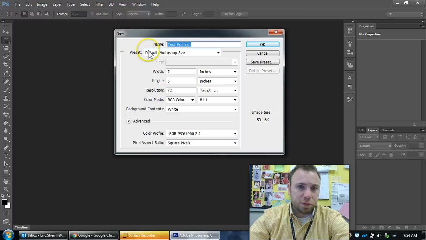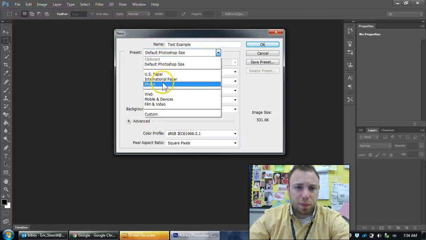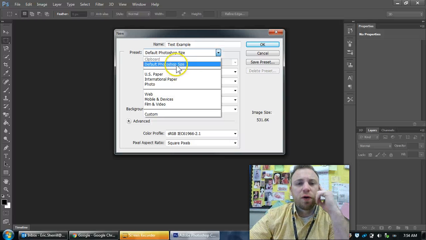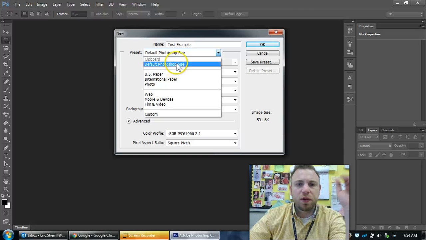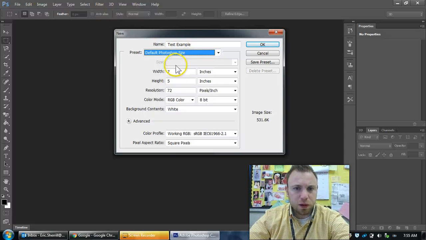Now they have what are called presets, all these different things. All right, U.S. paper, international paper, photo, etc. What I end up always doing, I use two options: the default Photoshop size or US paper. Those are the two I usually go with. All right, I'm going to show you what one is. I'm going to go with that.